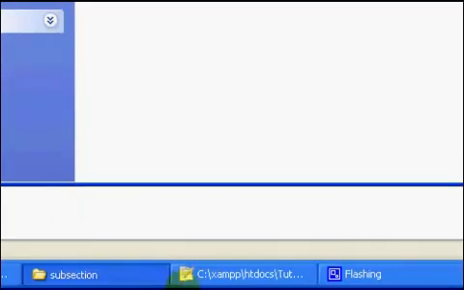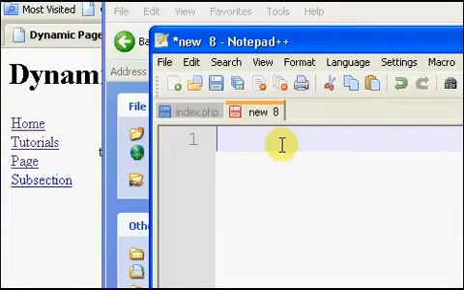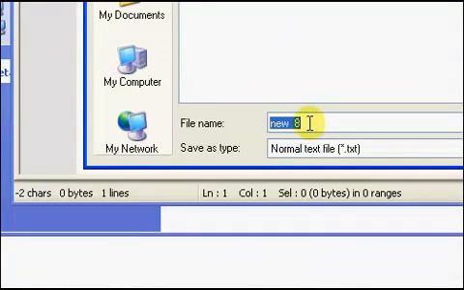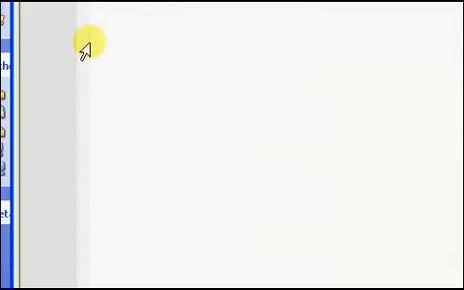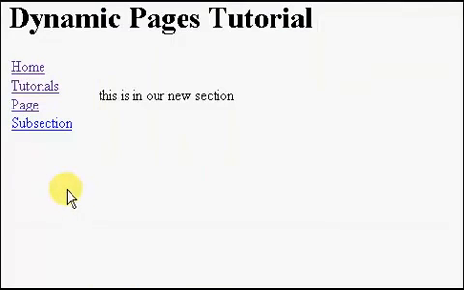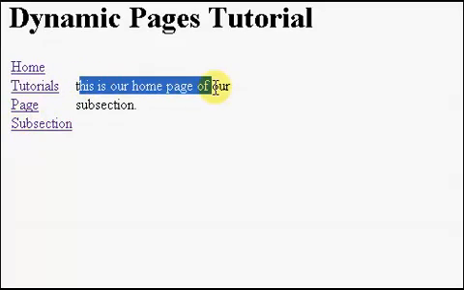So inside of our subsection folder, we need to create a file, and inside of our include and then subsection, we named it home.php. And then this is our home page of our subsection, and we'll save that out. So if we refresh this again, and you click on your subsection link, there it is. This is our home page of our subsection.